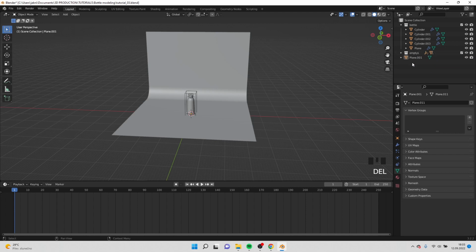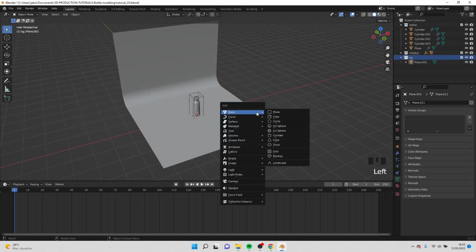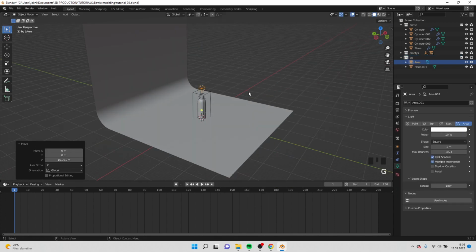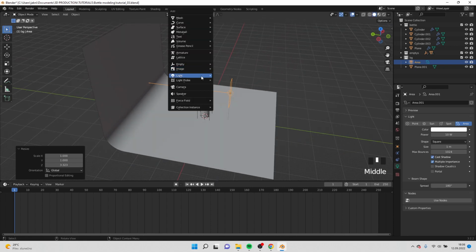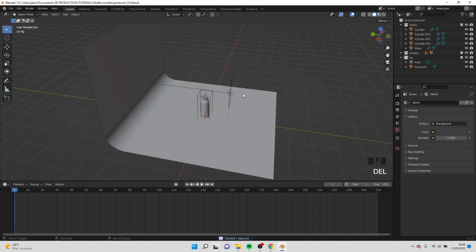So I create a new collection and I'll call it background. And what I will do, I will add, Shift A, an area light and scale it. And I will also add a point light, which I will use for the background to add a contrast on the sun of point light.